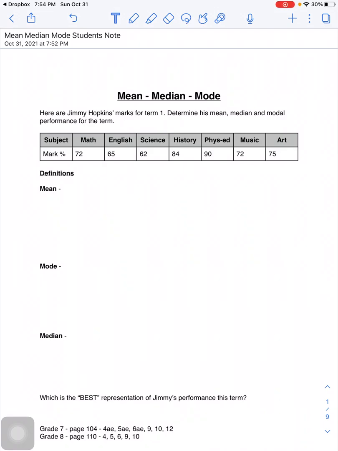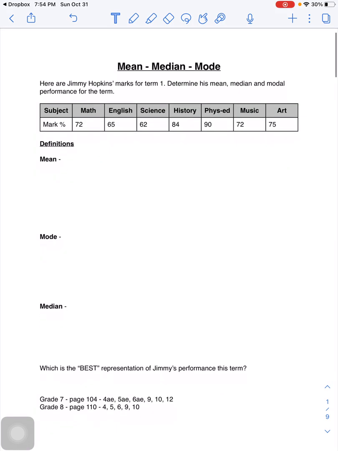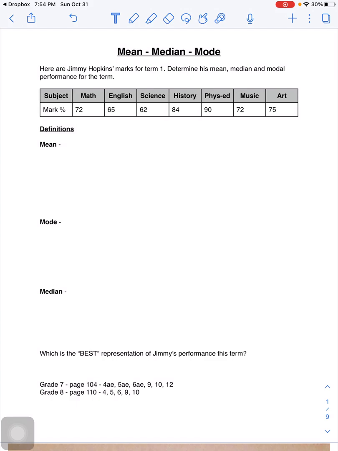Hello, grade 7, 8. Today we're going to have a look at mean, median, and mode. So your lesson has a document that looks like this at the start. We need to fill out some definitions and some examples.